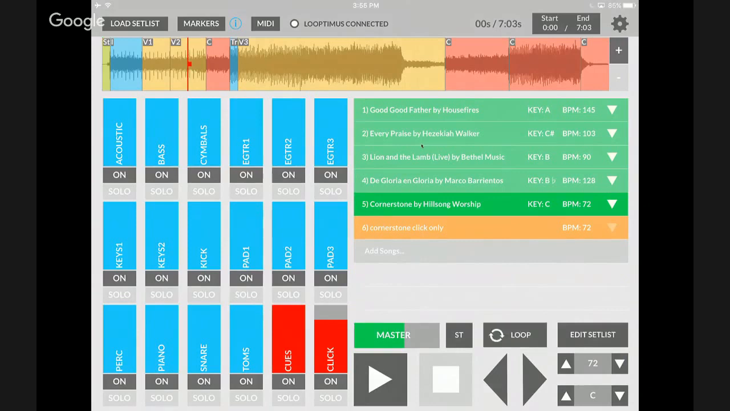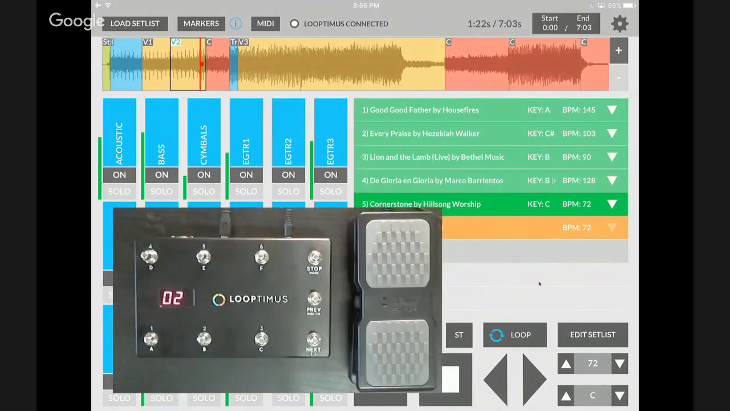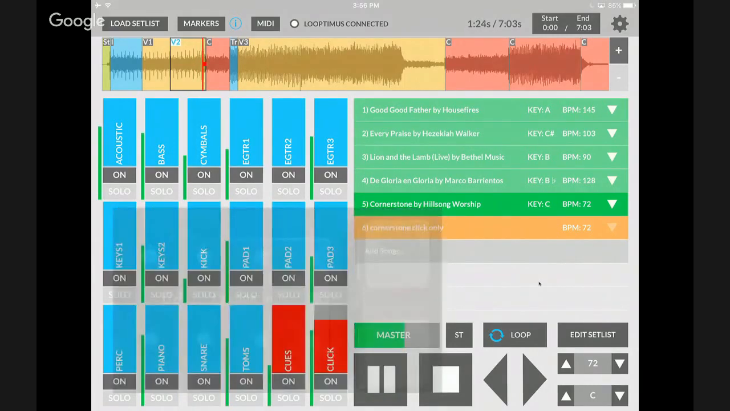So let's go to the verse here, and now you see that loop is enabled. So now I can loop this section, and now it's like a fully customized track that I can jump around and loop around. I can control it over here with my Looptimus if I wanted to, and map those sections and use them with a foot controller. It works just the same as if it were a purchased track that you got from Loop Community.